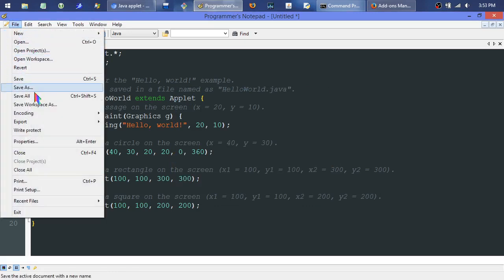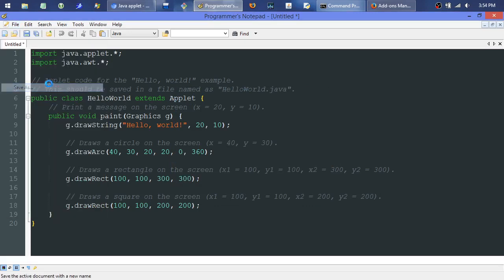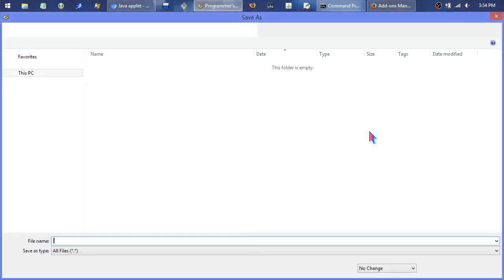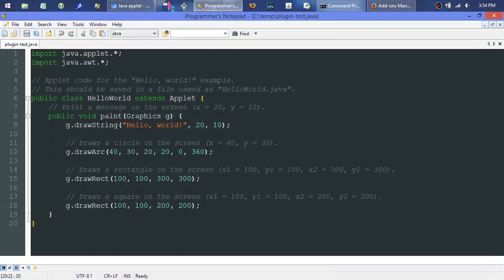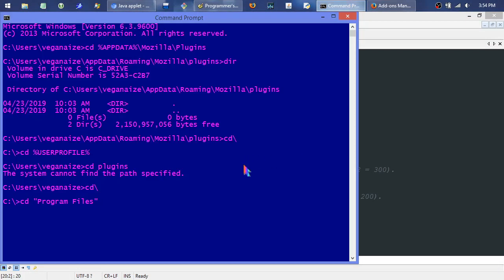And so then we can go File, Save As, and I'll just save it in my little temp folder on my C drive. You can just save it anywhere that you can find it, that you have read and write permissions, and I'll save it as plugin-test.java.